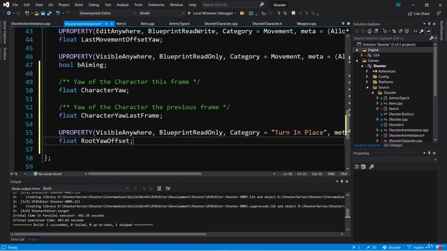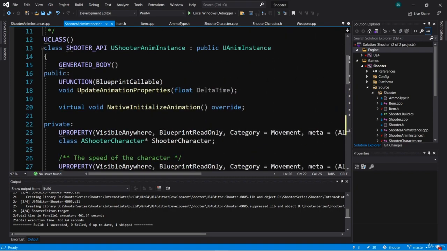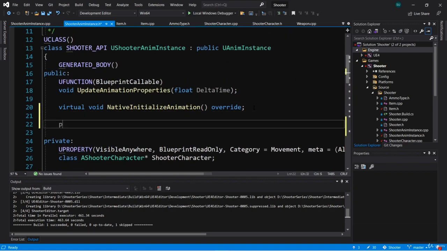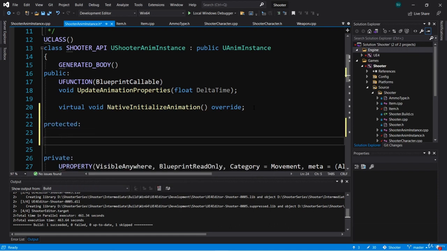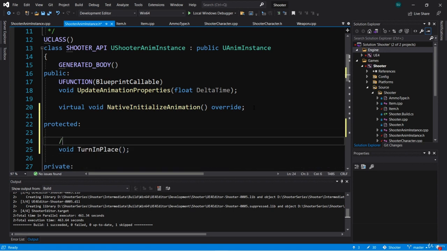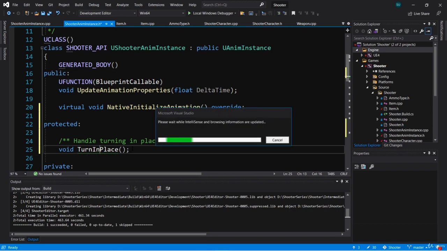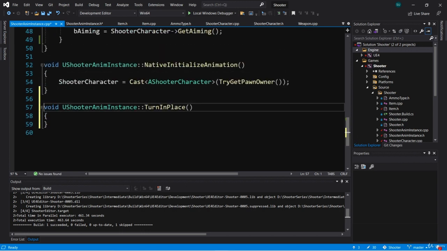So let's go ahead and make a function for turning in place. I'm going to go up to the public section, and just under public I'll make a protected section. And here I'm going to make a void function, and it's going to be called TurnInPlace. The comment for this is going to say handle turning in place variables. So I'll go ahead and give this a function body. And here in the function body, we can start to script out this functionality.